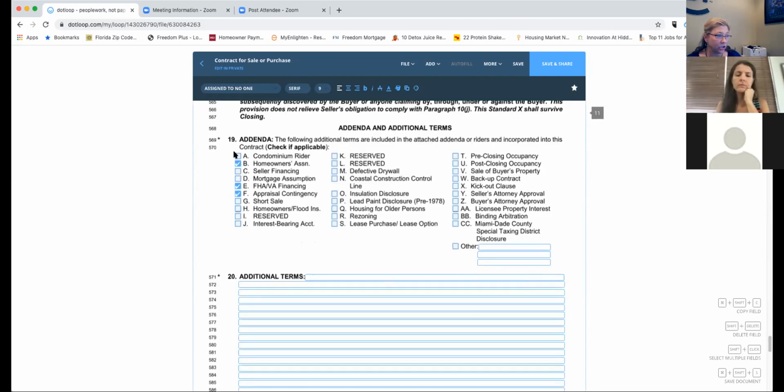Because all of this is standard, I'm going to see what you attached to the contract. And yes, the HOA is definitely something that we need to attach, but you never attach E and F. It's always E or F. And in this case, it's going to be E because it's an FHA mortgage. If it was conventional or cash, then we would go with F.